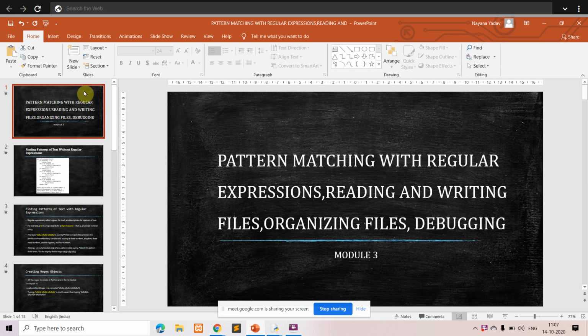So we'll move on with the third module. The first chapter of that is pattern matching with regular expressions. So here, first of all, you might have worked, or you will have worked, in Windows or in Excel. Suppose you are in Excel, we assume you have a list in which you have many names and email addresses, all those things.